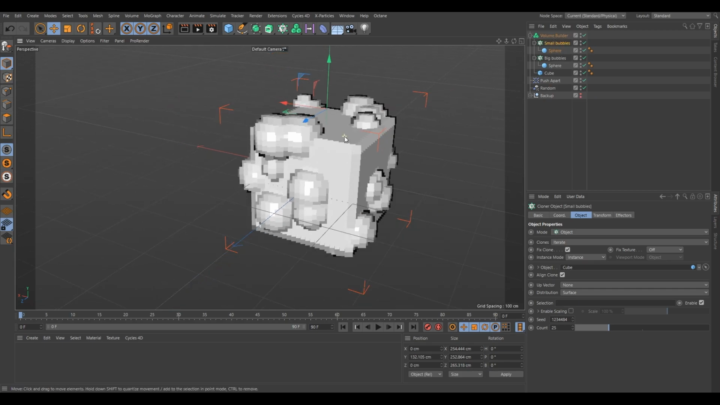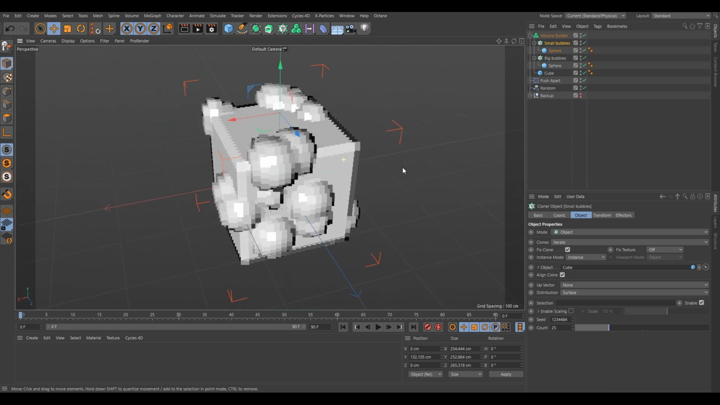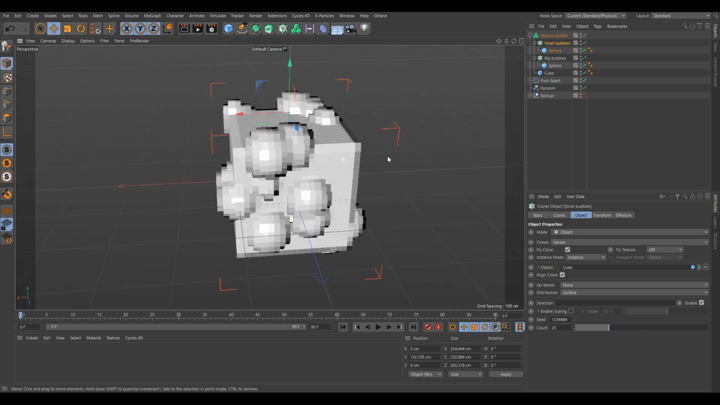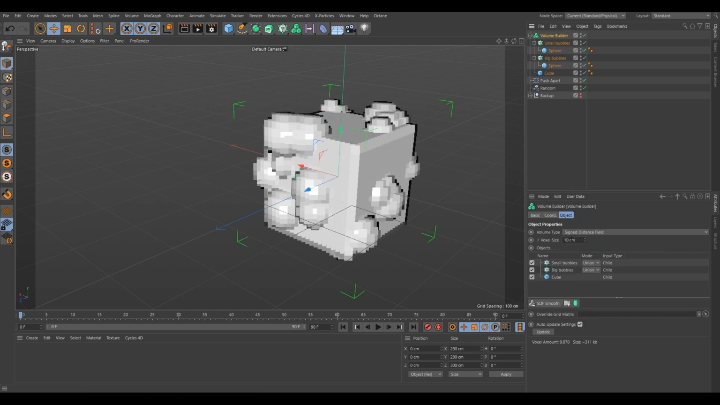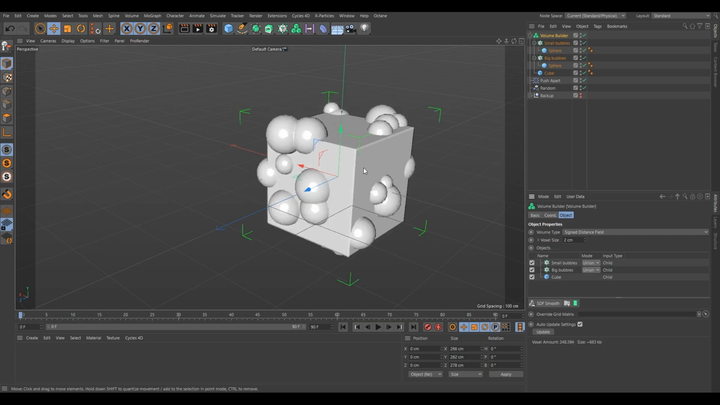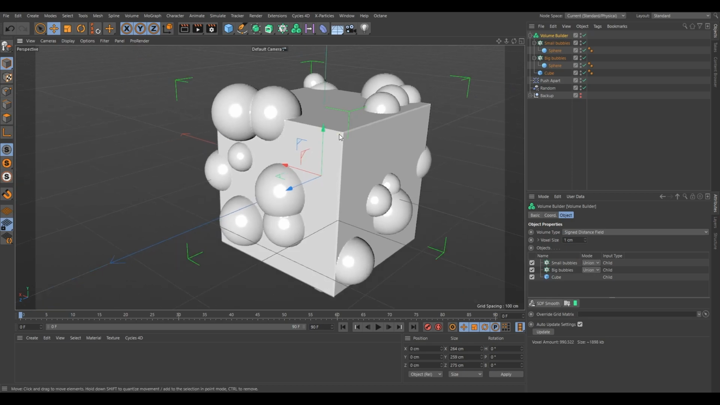And as you can see, now we have this blocky thing that we just built before, but it's very low density, and that's because of the voxel size in the volume builder. To fix this, we just decrease the size of the voxels, maybe to 2. Let's go to 1. And there we go.